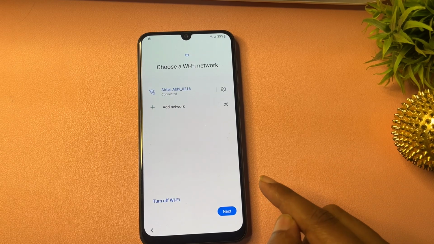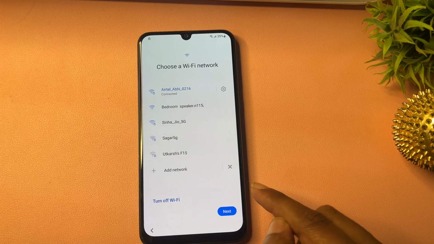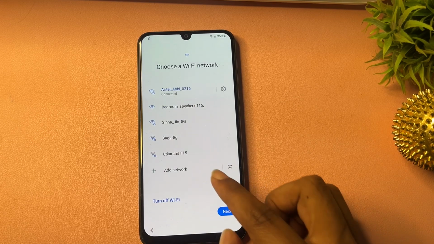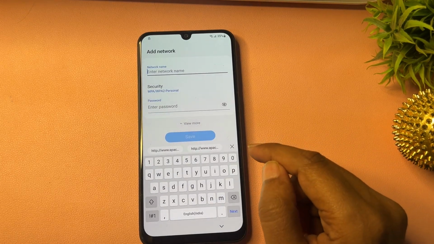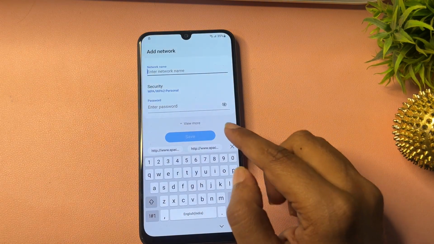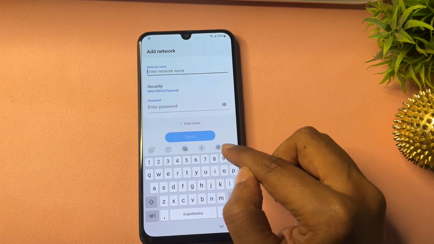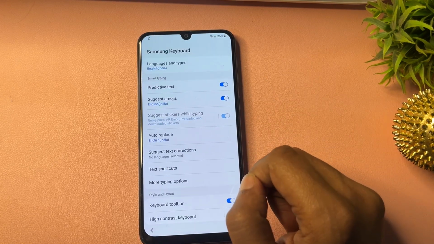Now after that here you can see, you will have to tap on this add network option. Okay, now when you tap on this add network option, you will get an option that is showing here, setting option. Okay, you can see here you are getting the setting option. Simply you will have to click on this option.